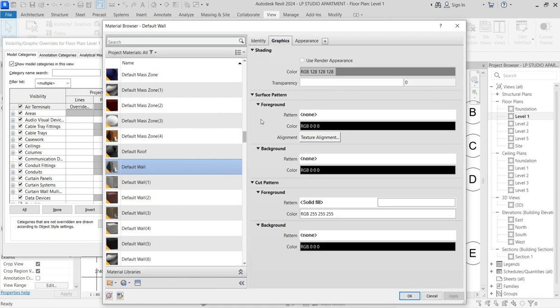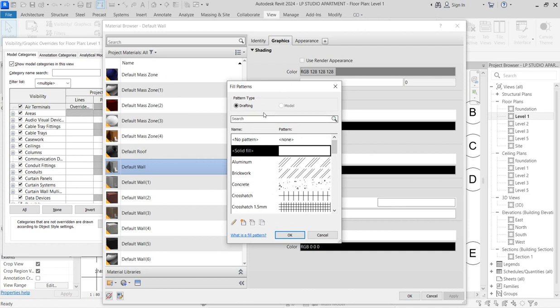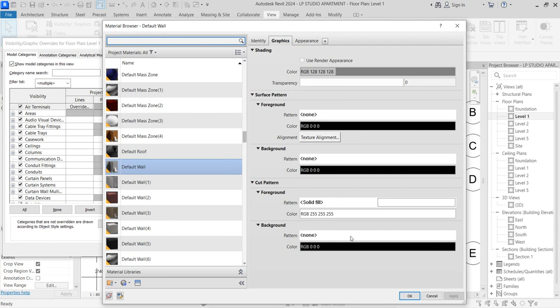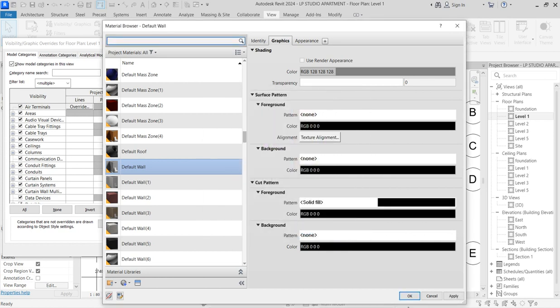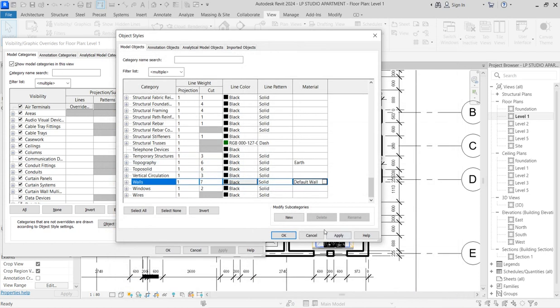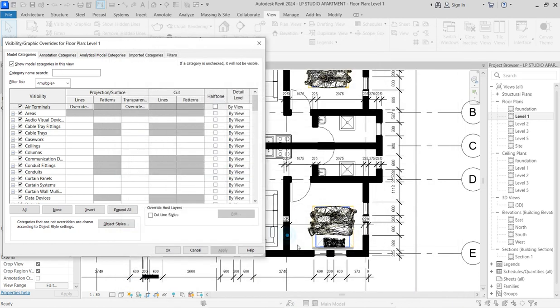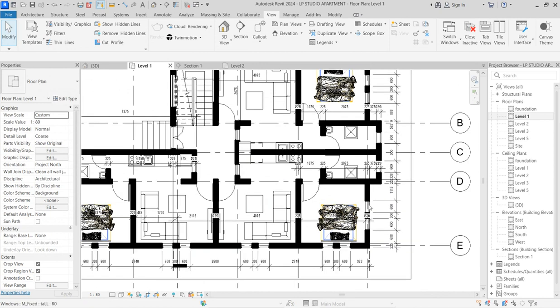From the graphics, what you just need to do is the cut pattern. So what will you use in cut pattern? You select this and you go to your solid fill, click OK. Solid fill, or the solid fill background, and you say OK and click OK. Apply. Can you see? Everything applies and changes to total dark.